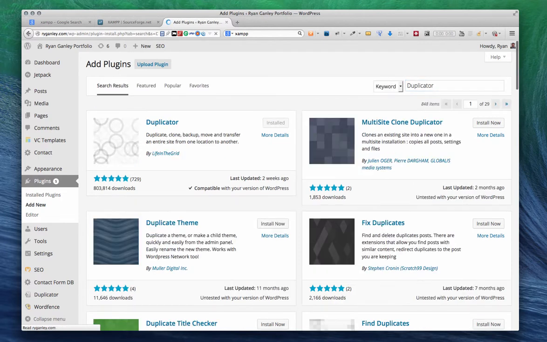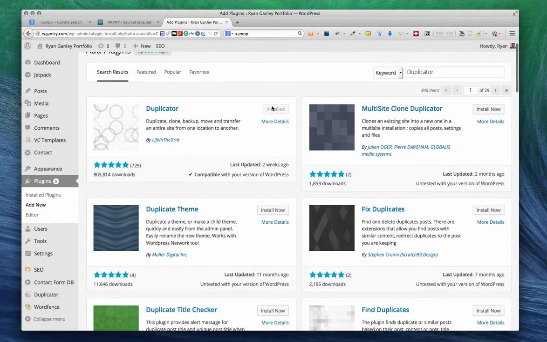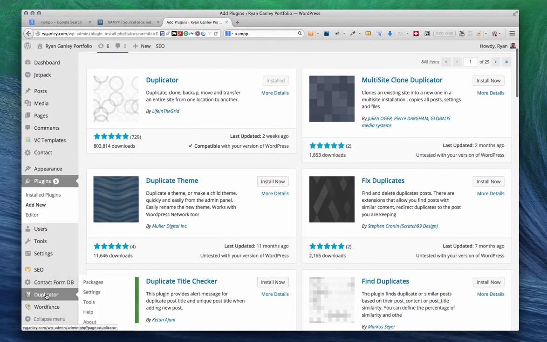And that's going to take you to this one, by Life in the Grid. You're going to hit install, and then you're going to activate it. Now, I've already done that. Hopefully you've installed a plugin before. It's pretty simple. Just hit install, and then once it goes through its whole thing, you're going to hit activate. So once it's activated, it's going to say Duplicator on your main menu on the left. And then what you want to do is go into packages.